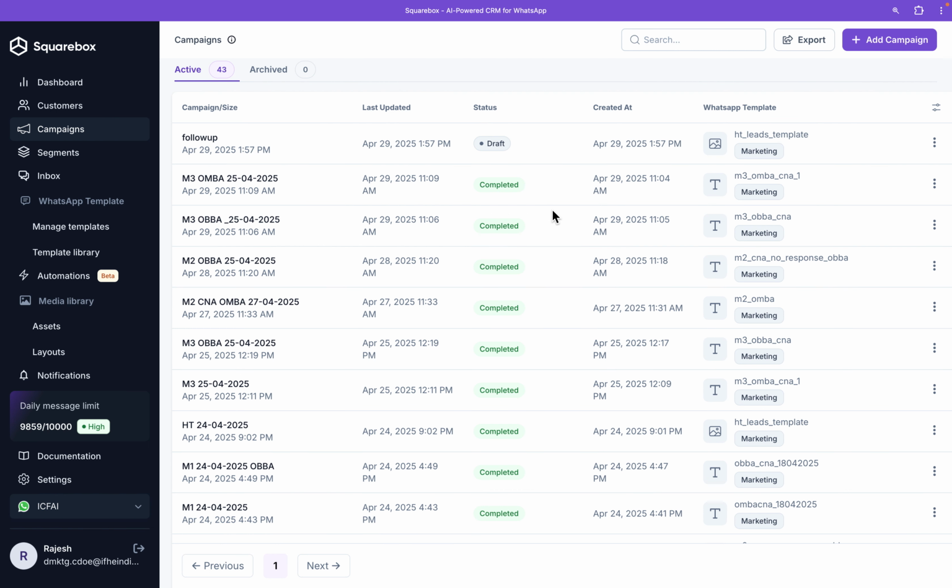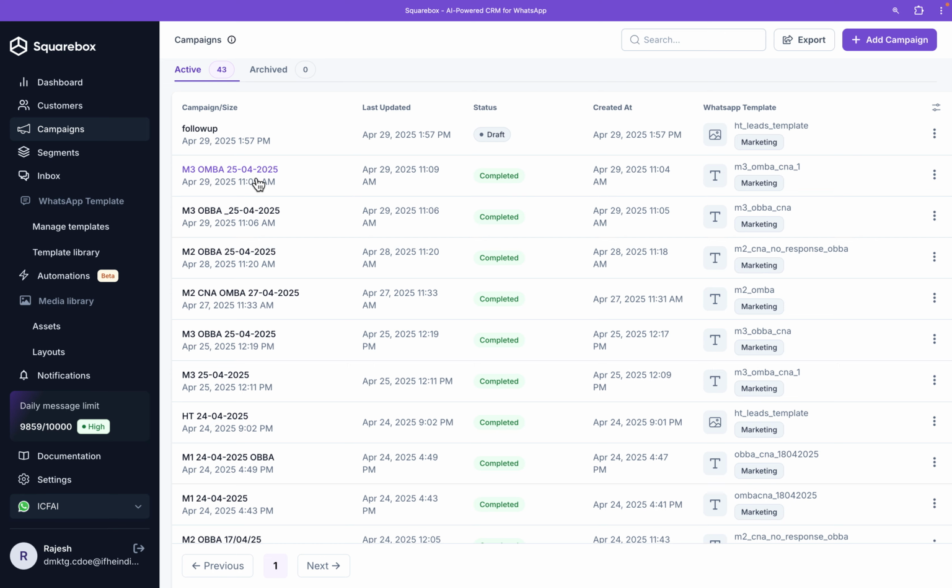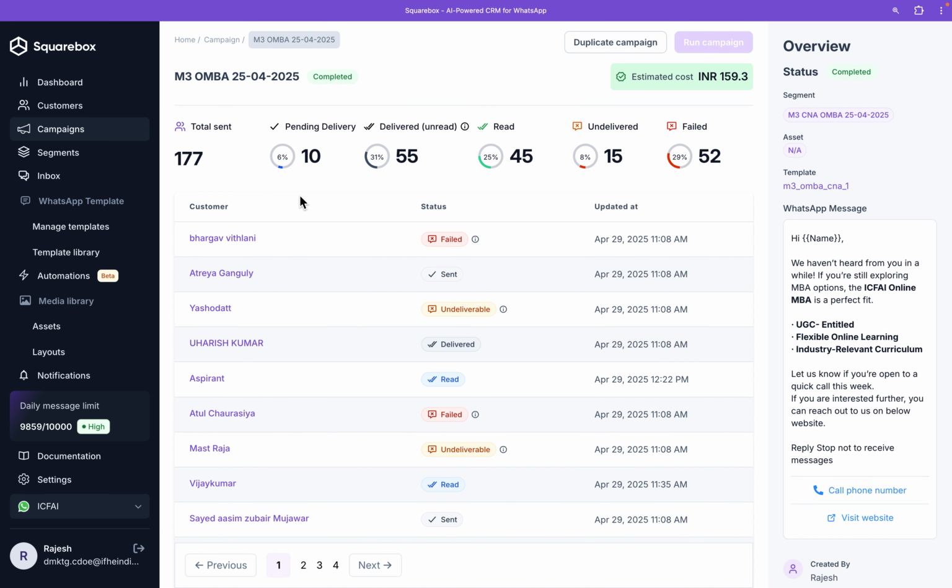Then if you go to any campaign that has run and click on it, here we can see the stats like how many are still pending for delivery, how many are delivered, how many are read, undelivered, failed, etc.